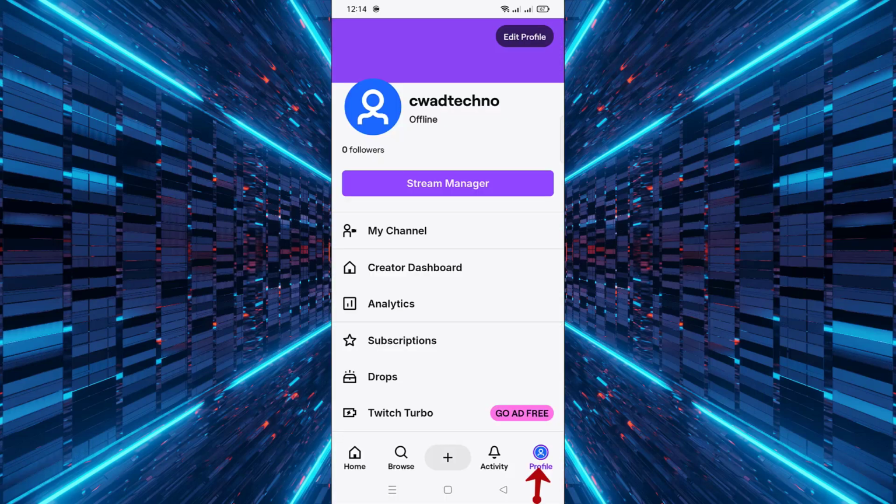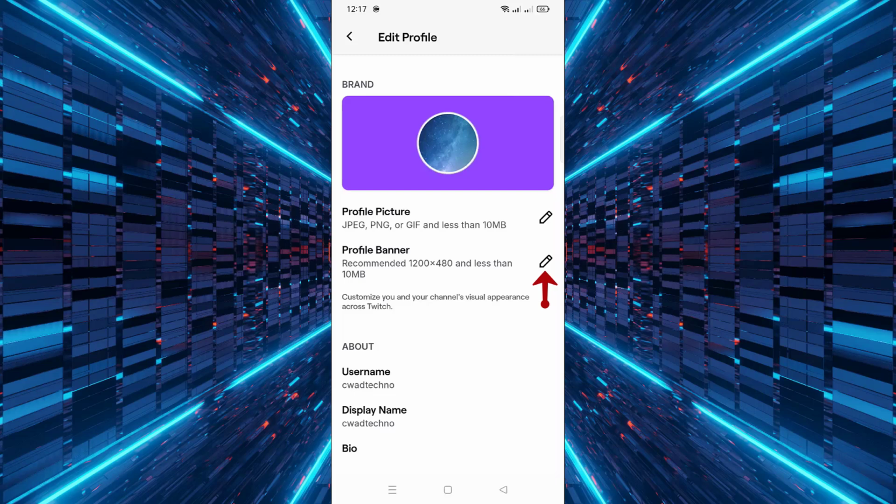Next, tap the profile icon in the bottom corner to enter your profile section. Then, click on the Edit Profile button in the top right corner of the screen. After that, tap the small edit icon next to the profile banner area.